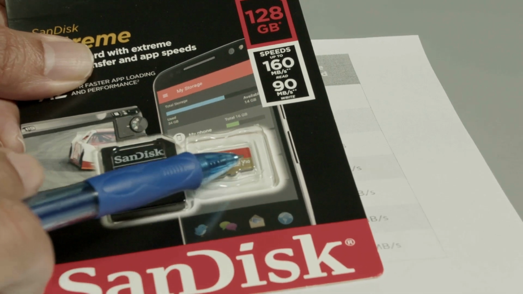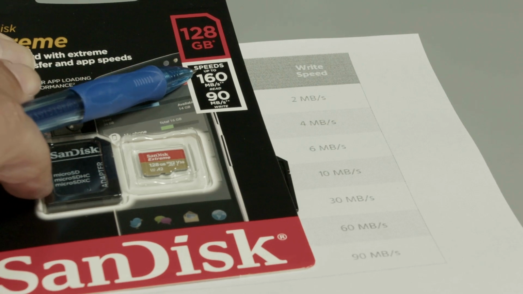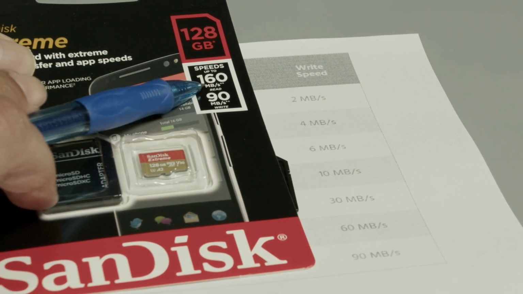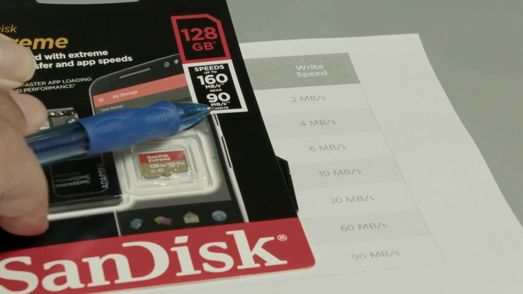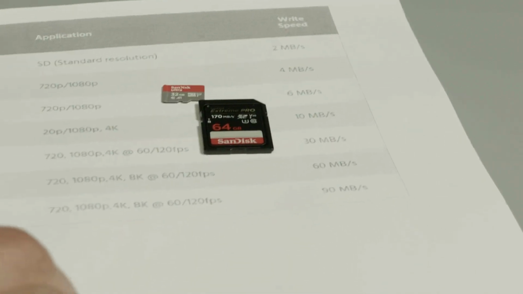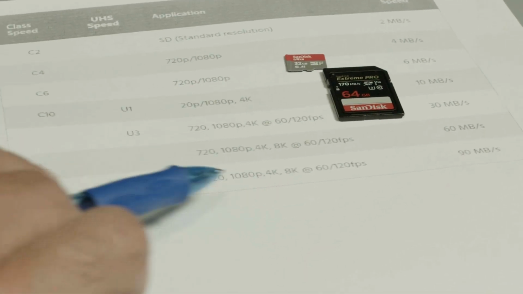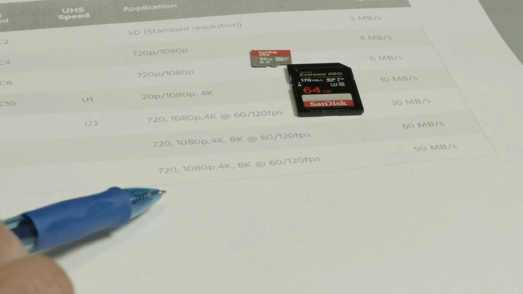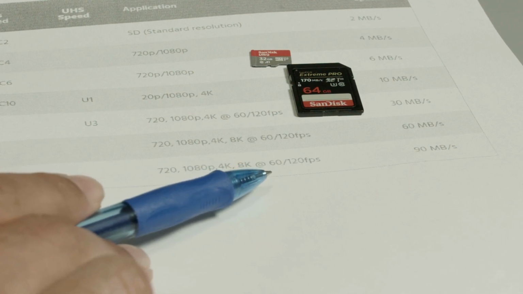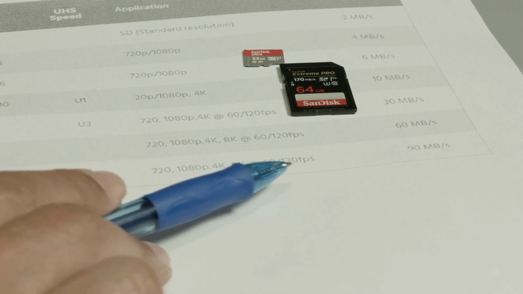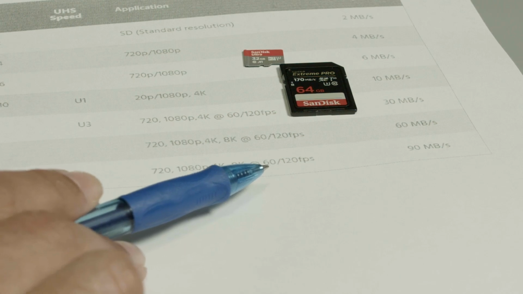The card is too small to show it, but here you can see when I'm buying the card, I can see speed up to 160 megabytes per second read. Okay, and the write is 90 megabytes per second, which is this one in this table. So we're talking here about a card that can record with resolution of 720p, 1080p, 4K, 8K even, at 60 frames per second or 120 frames per second. Okay, on the car you usually use the dash cam with 30 frames per second, so you're good here.